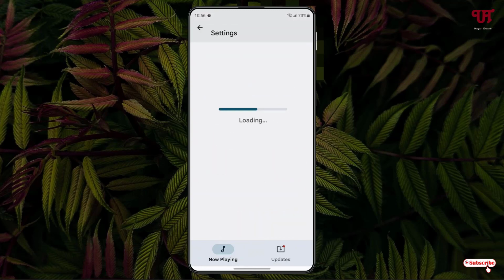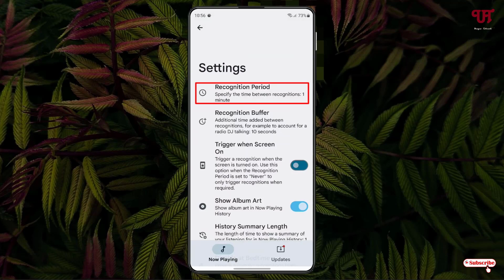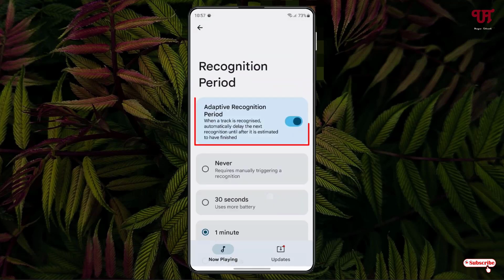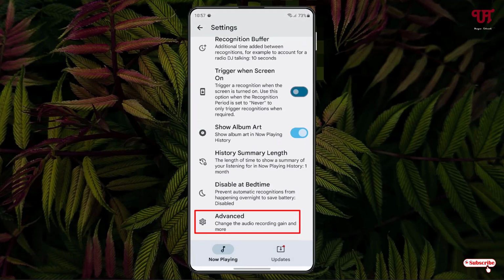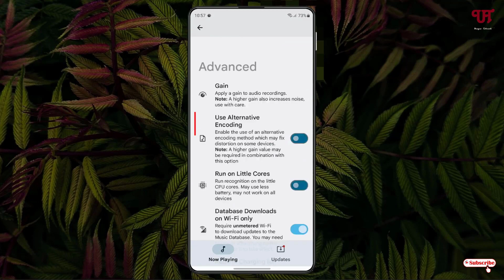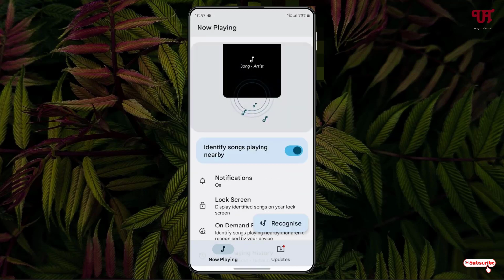Just tap on it and tap on this recognition period and just disable this adaptive recognition period. Just move back. Just scroll down below. Here you will see one option again, advanced. Just tap on it and just enable this use alternative encoding. Just enable this option. Just move back. Now your all settings are done.